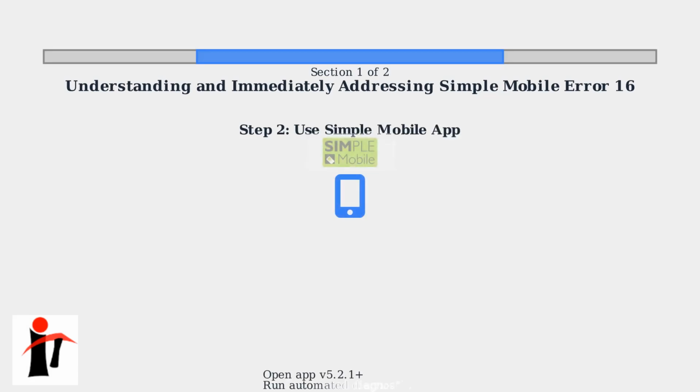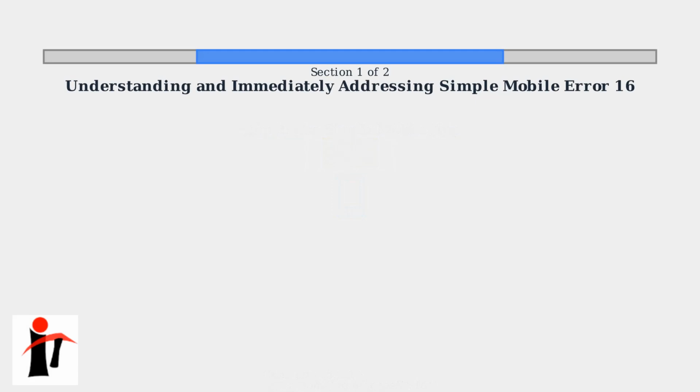Next, use the Simple Mobile app. Version 5.2.1 and later includes an automated tool that fixes this issue in 70% of cases. Check the app for carrier updates too. If those steps don't work, move on to resetting your network settings.